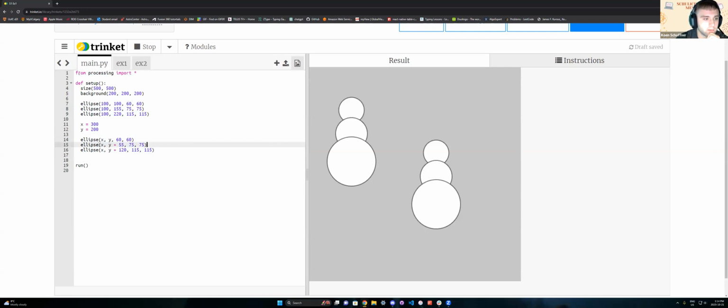So we'll just go over the code. Again, we have our from processing import star. You always need that. And then we have our setup function. We are defining our window to be 500 by 500. Then we are coloring our background with this specific color, which is the gray you see behind here. And then we have our first snowman, which is made up of 3 ellipses. You can see your first ellipse here, second ellipse, and third ellipse.